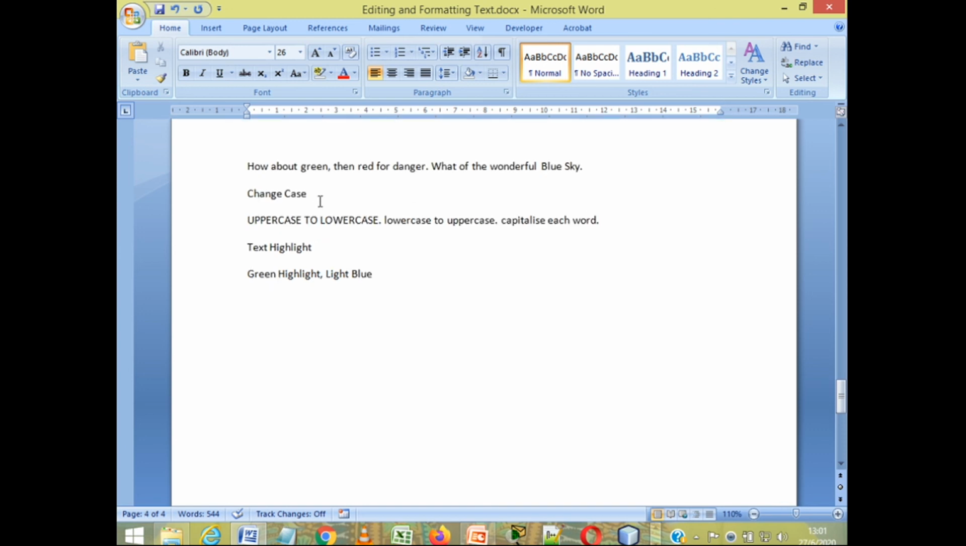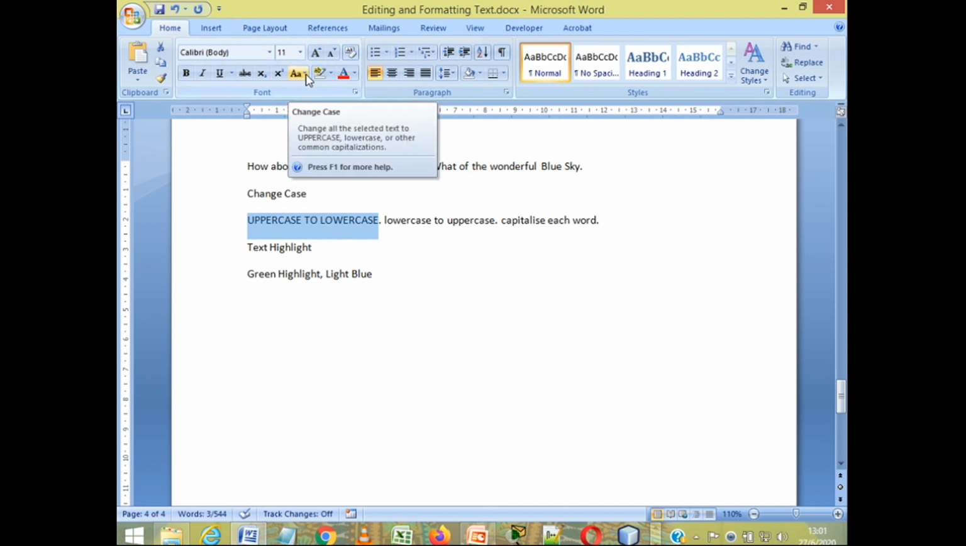You can also change the case from uppercase to lowercase, or from lowercase to uppercase, as shown in this diagram. So you can see that all these letters are in uppercase. Now if you want to change them to lowercase, all you have to do is select here, and then once you have selected the text, go to the change case button, click on the drop down arrow, and then click the lowercase button here, and all the letters will be changed to lowercase.